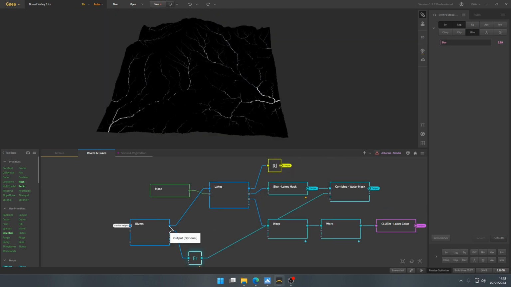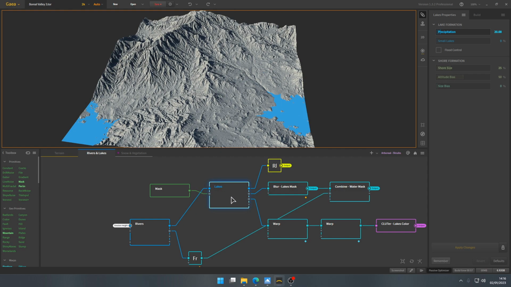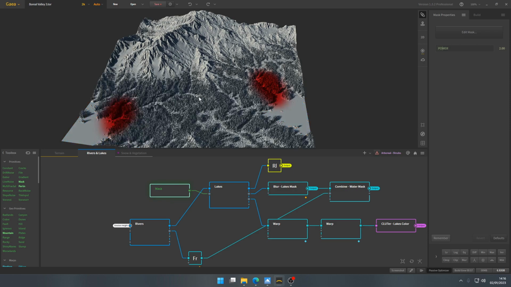Okay, then I connected the output of the rivers to the lakes to create lakes. Lakes is also straightforward. I simply bumped up the precipitation to 20 and this is it. So we get small lakes. However, I also chose where the rain will fall. So using a mask node.